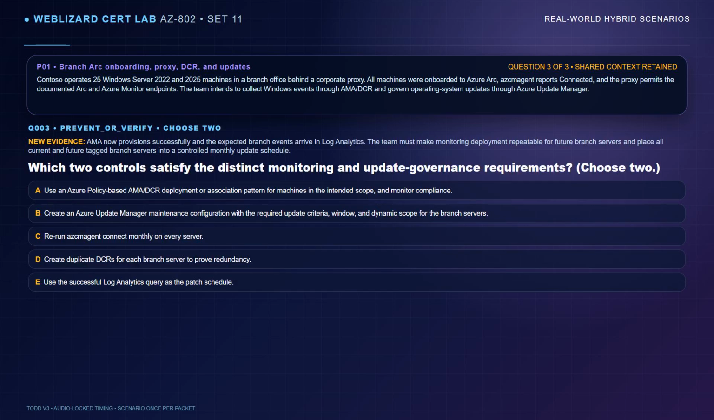Question 3. Prevent or verify. Choose 2 answers. New evidence. AMA now provisions successfully, and the expected branch events arrive in log analytics. The team must make monitoring deployment repeatable for future branch servers and place all current and future tagged branch servers into a controlled monthly update schedule. Which 2 controls satisfy the distinct monitoring and update governance requirements?